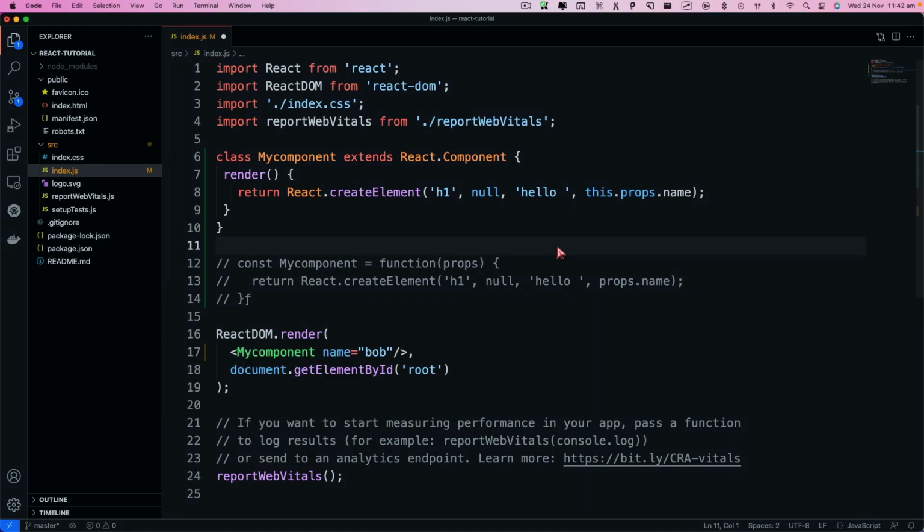Next, we're going to take a look at default properties. Your component may offer a number of properties, but sometimes a few of the properties may have default values that work well for most cases. You can specify default property values using defaultProps for both function and class components.